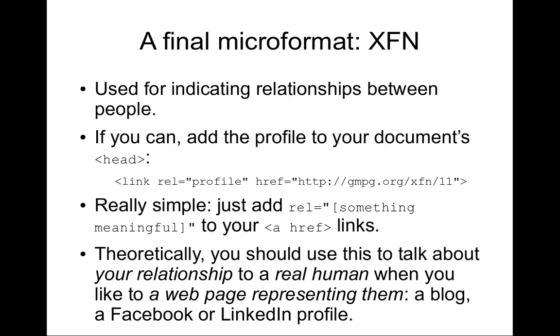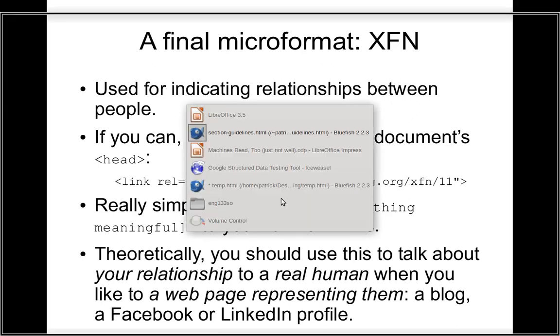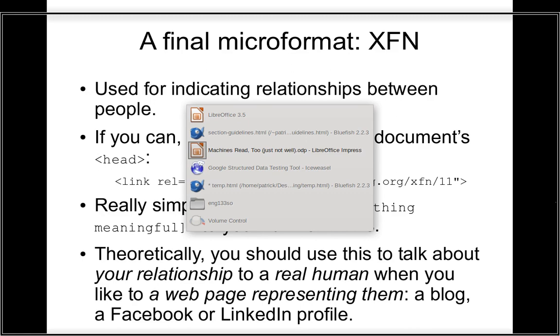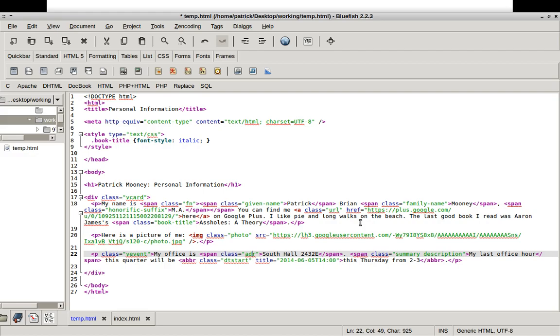Last microformat we're going to be talking about is XFN, the Extended Friends Network. This is the first microformat, actually, and it's really simple. All it's used for is indicating relationships between people when you link to some of their content. By far the single most common thing that I do with this is to abuse it slightly, and I'll talk about what I mean by that in a second.